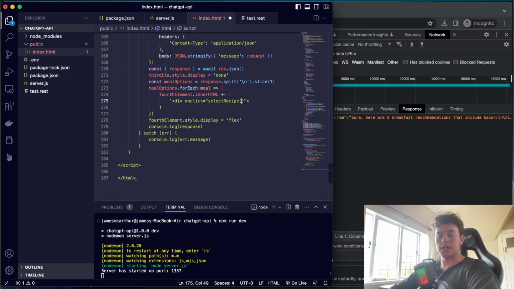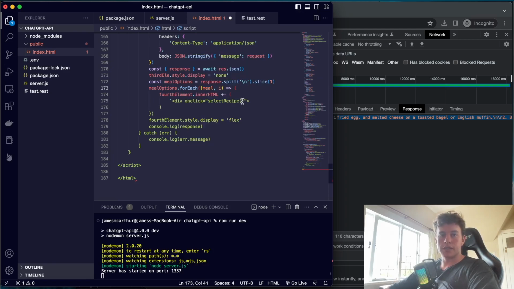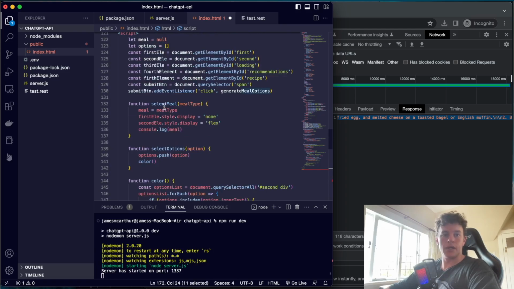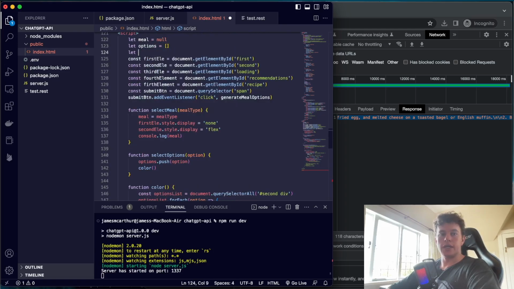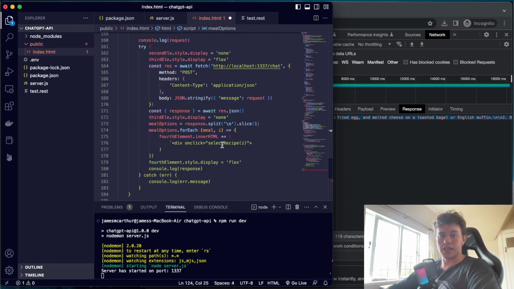We'll pass in the recipe, so that is going to be the text in that element. What we might just do is also take the index, because I think that's going to make it easier. So if we just say i here, and actually just say mealOptions is equal to, and define this further up. So we can just say let mealOptions equal to an empty array. Then we assign it, and we can access it later, so that's good.